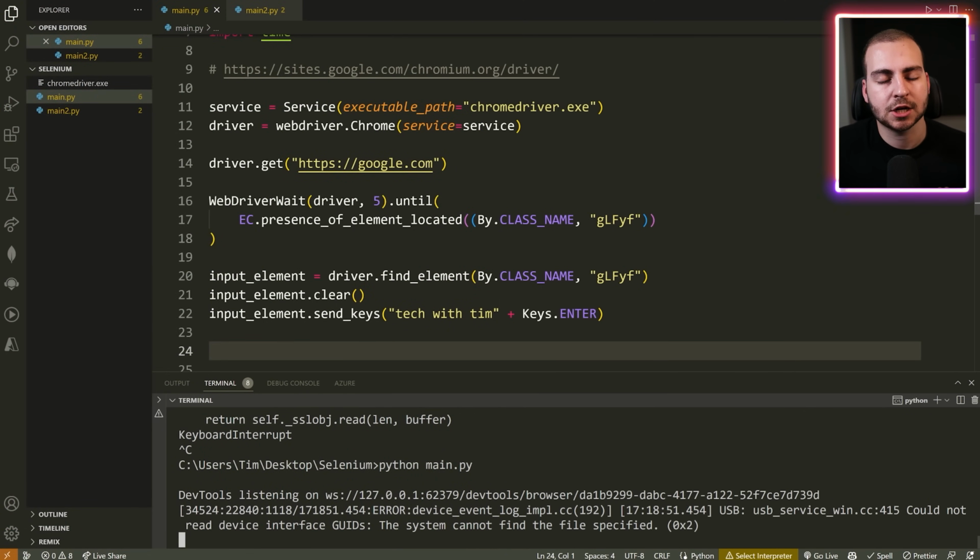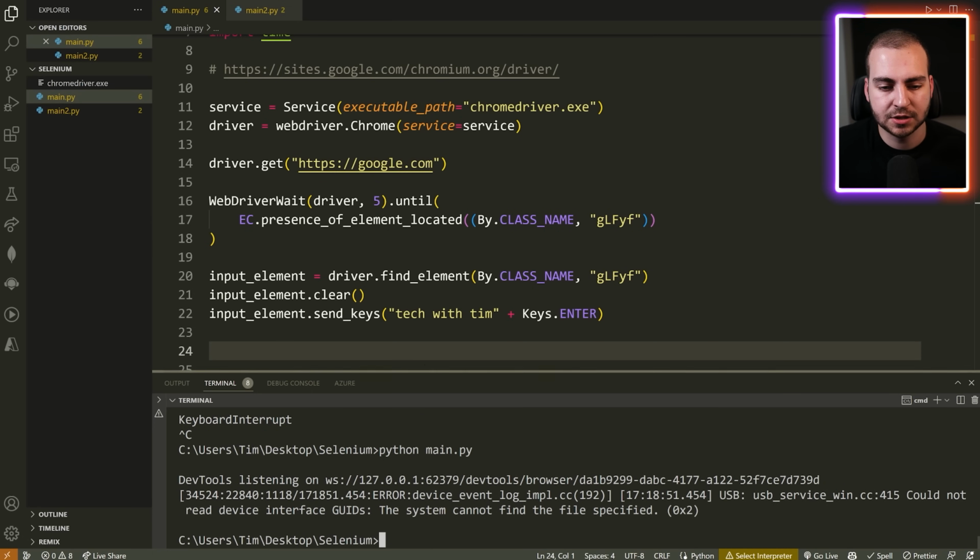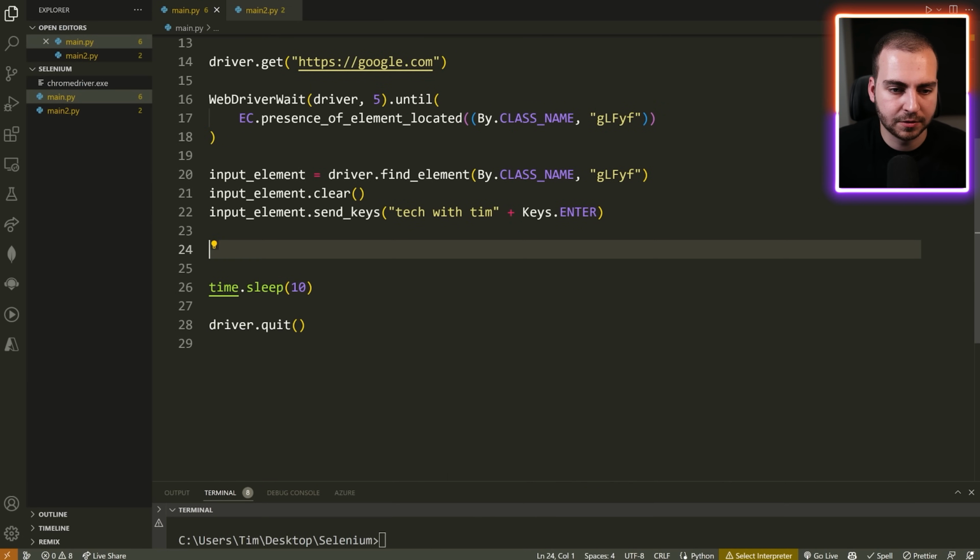So what I can do is actually find an element based on its text, especially if it's a link. So if you want to click on some link that's going to redirect you to another page, you can do what I'm about to show you here. So I'm going to say link is equal to driver.find_element, and this is going to be By.PARTIAL_LINK_TEXT. And then for this text, I'm going to say Tech With Tim.